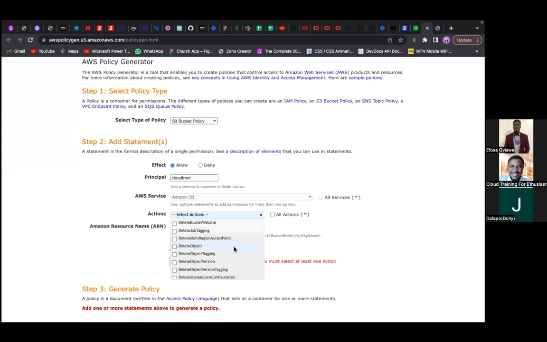We are generating a policy for our CloudFront so that our CloudFront should be able to have access to AWS S3. So the access is actually get. Not really get access point. Scroll down. Get bucket. Get bucket what? Go down. Go up. Get bucket policy. Click that get bucket policy. Then continue.